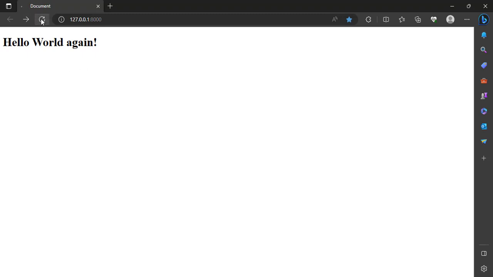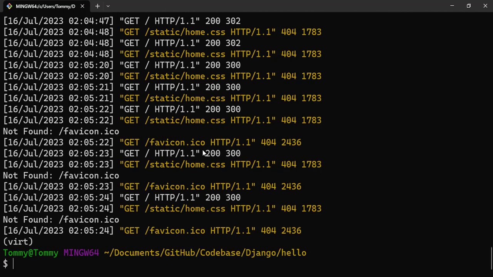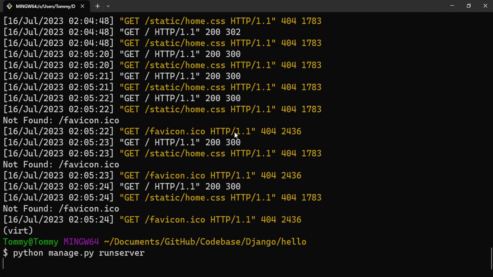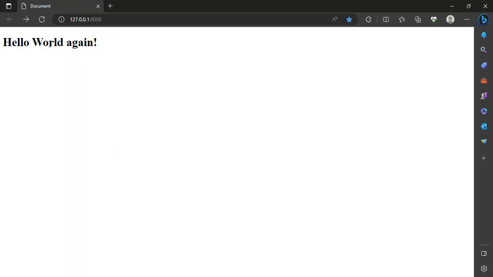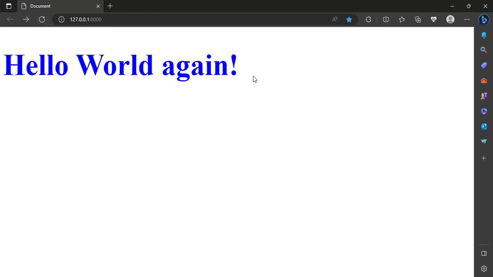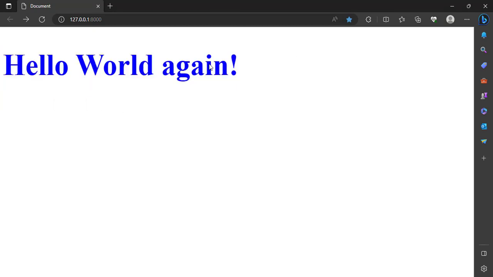Let me do a hot reload. Okay, in most cases, when it happens this way, you just have to restart the server. It happens a lot. It was saying here that it was not finding the home.css, says 404 not found. But if we do a hot reload now, after restarting the server, so that everything comes again, our hello world is again blue and big. So that is how to add static files like CSS or JavaScript to our projects.